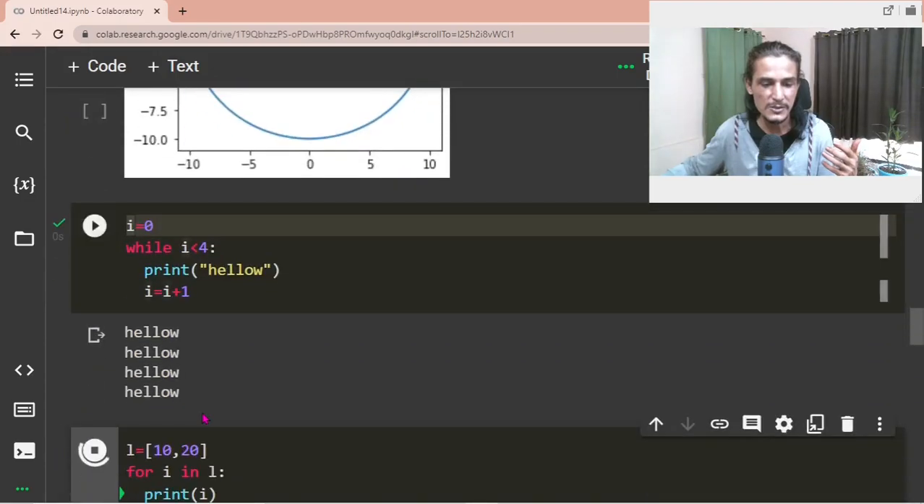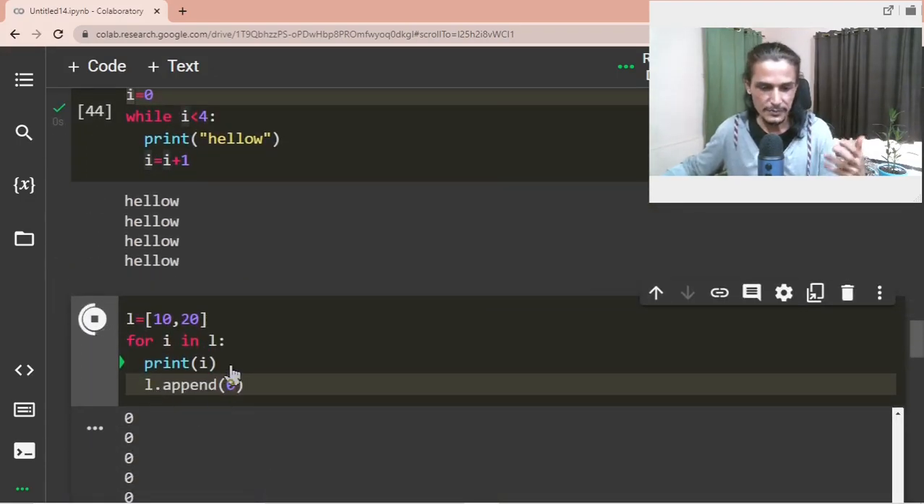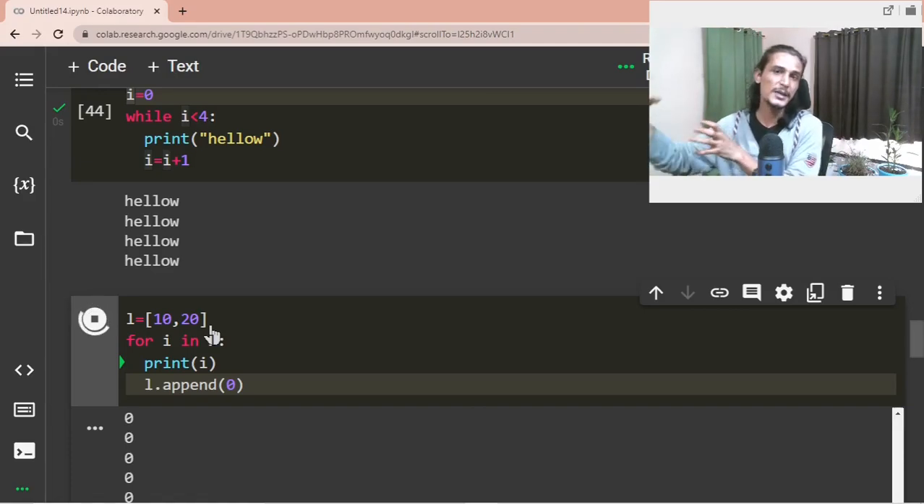Why is it so? Because after printing i, that is whatever this element is, initially it will print 10, then it will print 20. Immediately after printing a number, it is appending a new 0 at the end of the list. So every time it comes inside the body and goes out of the body, immediately a new element appears there.